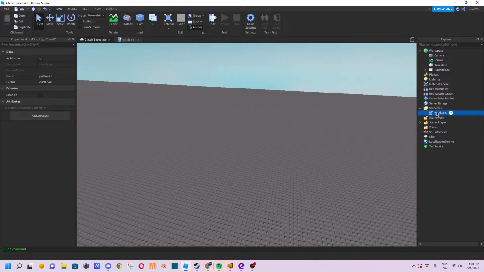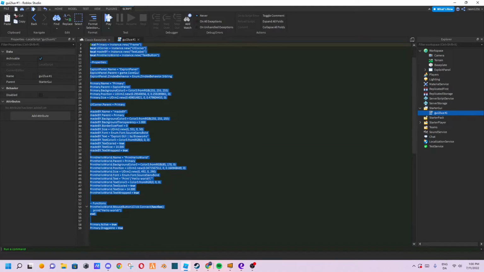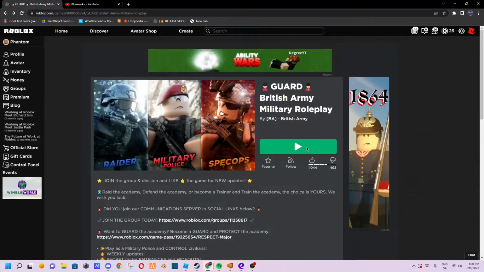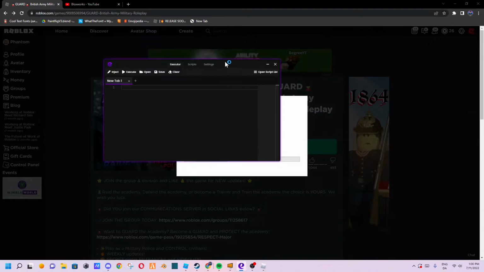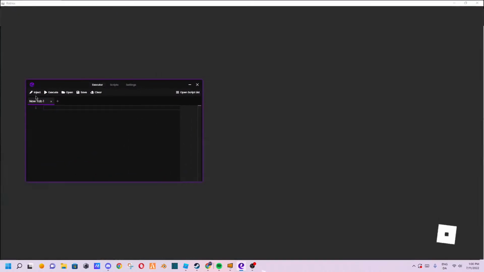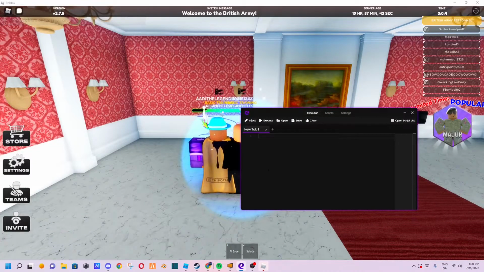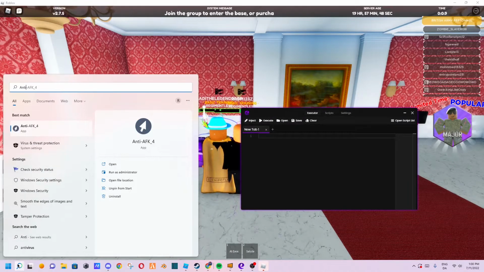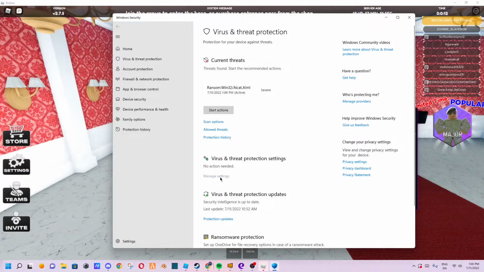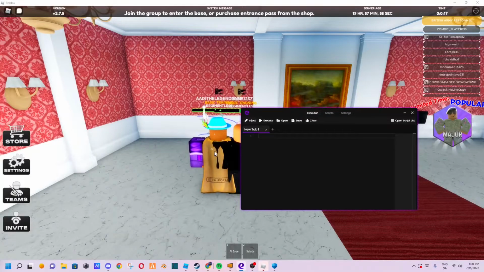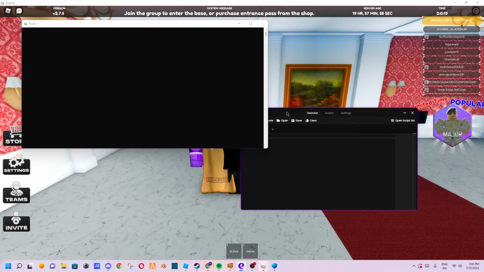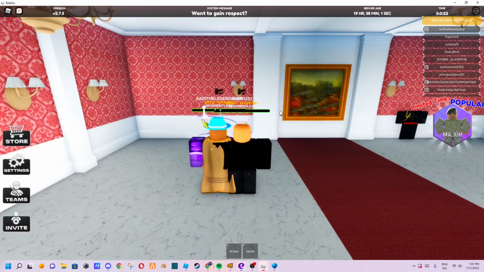So let's test this out. All we have to do is just take this entire script, join a random Roblox game. I'm just gonna join this right here, and make sure once you're in, click inject. If that happens, all you have to do is turn off your antivirus. Turn it off for a little bit. It's gonna automatically turn back on. And inject. There you go. It's now injected.